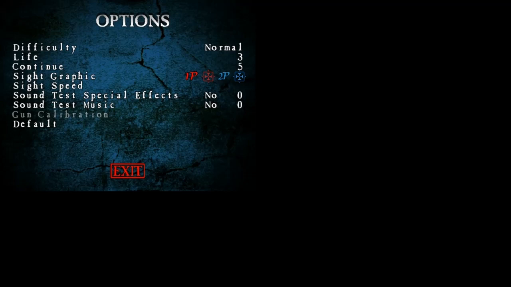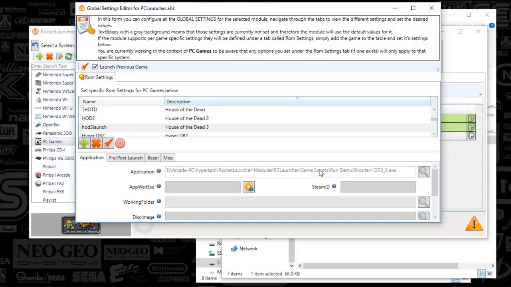So I'm going to go ahead and back out of this, and we're going to close this out. Then we're going to go to the third game here, and you're going to see that the application is set to run the Demule Shooter XE. This again is an auto hotkey, and all you'll do is change the path of the contents of that auto hotkey. You'll see exactly what I mean here in just a second.